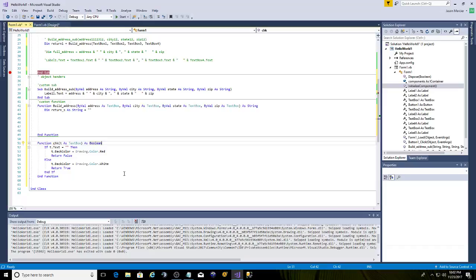So what we're going to do then, back in the code here, is pass each one of these text boxes that are brought into us to this function to check to make sure it has text.